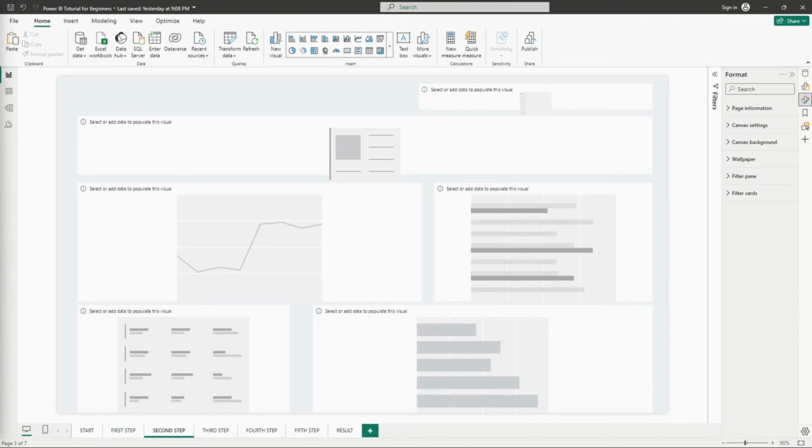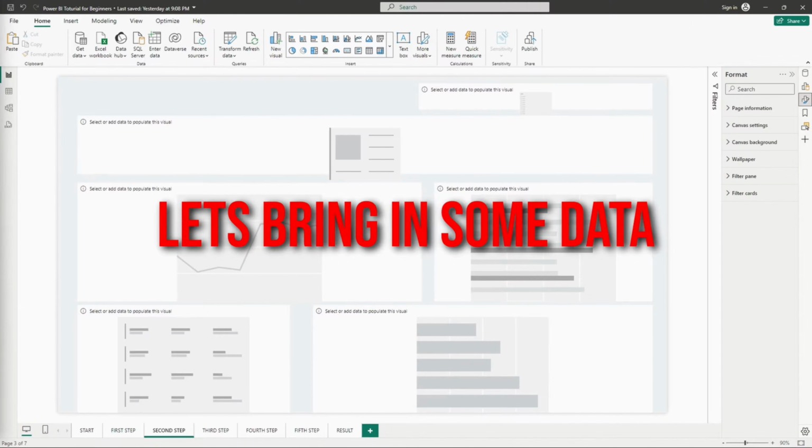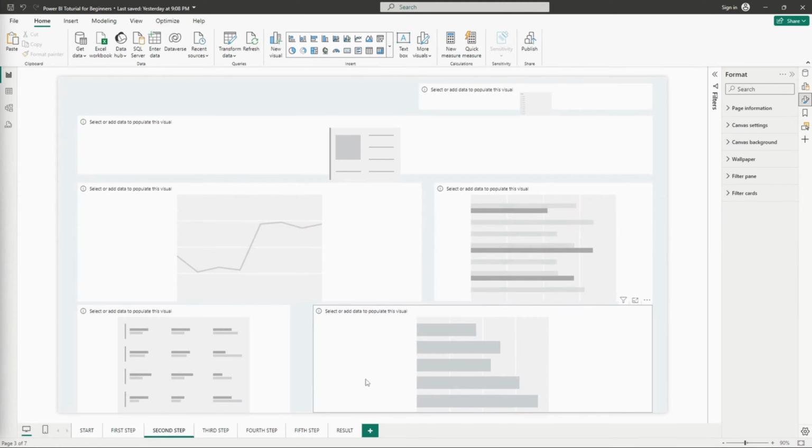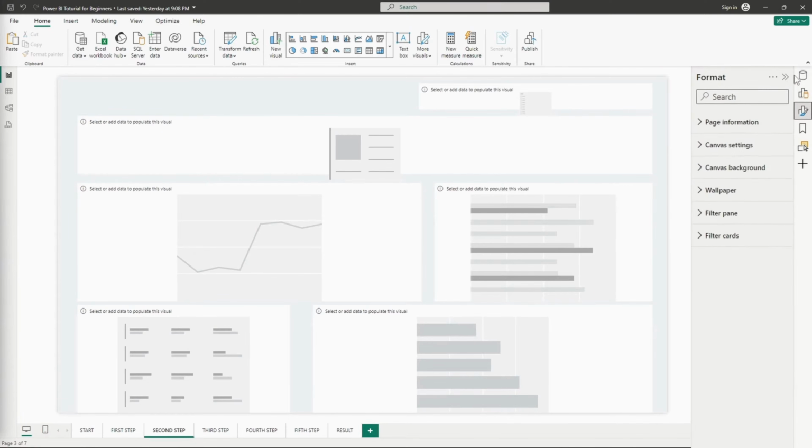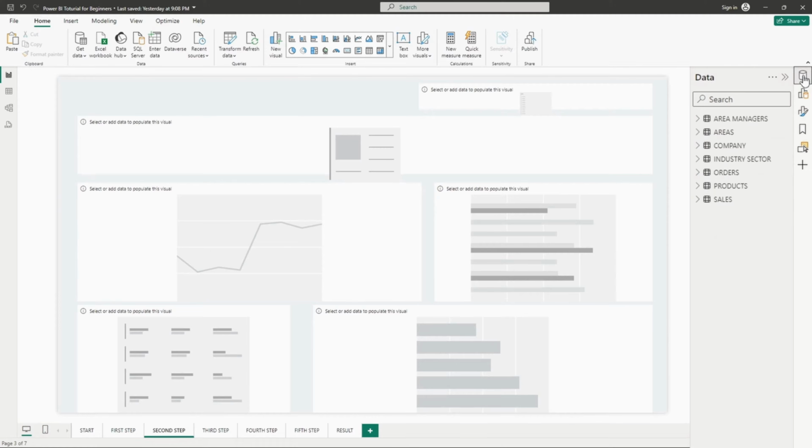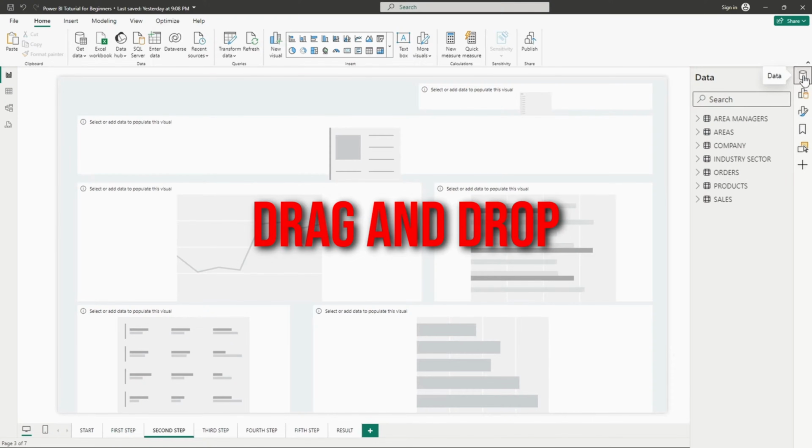This diverse set of visualizations will provide a comprehensive overview of the relevant data, enhancing the depth and clarity of your report. Now let's populate these visuals with data. Select the data we want to use. We need to go to the right hand side and open the data pane. To add data to a visual, we have 3 options. First option is drag and drop.